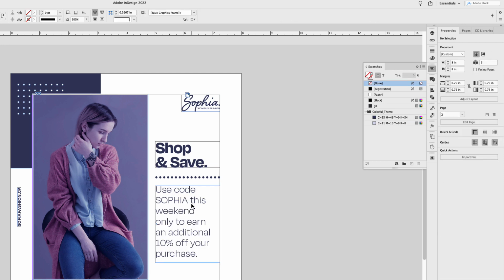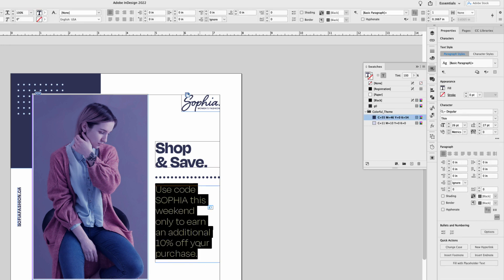The cool thing about this is if I created a paragraph style out of this, let me just click anywhere in there. You could select all of it. In my properties panel, this is where I usually add my paragraph styles. So let's do that. I'm going to create a new style by clicking this plus icon here. And let's just call this promo details.